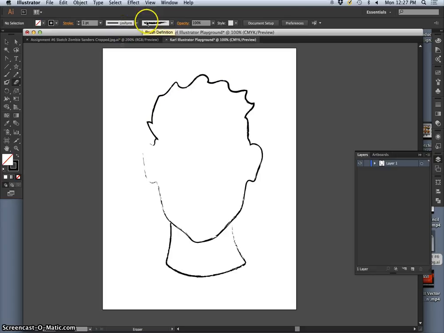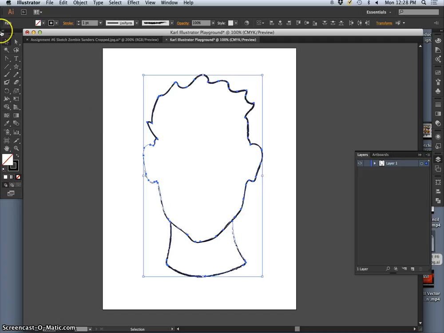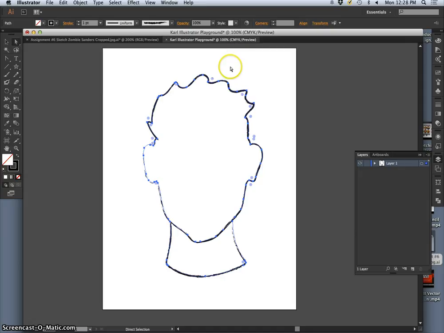Now, in order to apply any of these options to the stroke, it has to be selected. And how you select in Illustrator is either with the large selection tool or the small selection tool. When you want to select a whole path or multiple paths, you use the large selection tool. When you want to select individual anchor points, you use the small selection tool.